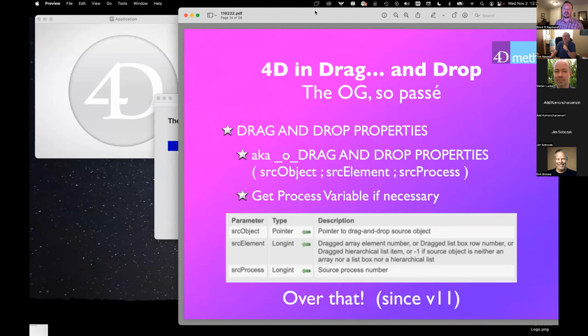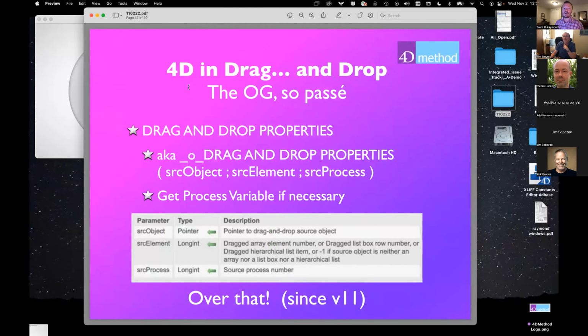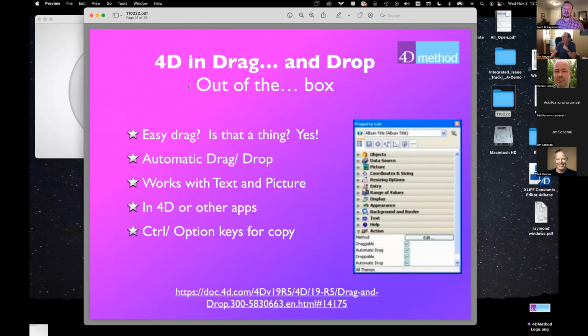Right, so that's the old drag and drop. So what about the new way that things are done? Easy drag, yes, that's a thing. Can't entirely see it as well in this screen there, but there's click check boxes for automatic drag. You might see that in previous versions, and in more recent versions you have automatic or custom drag options. I'll show you that in the interface.